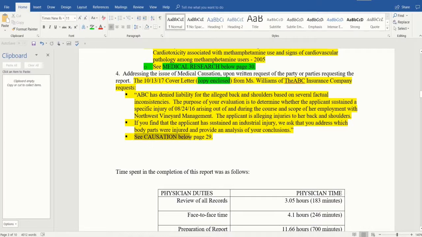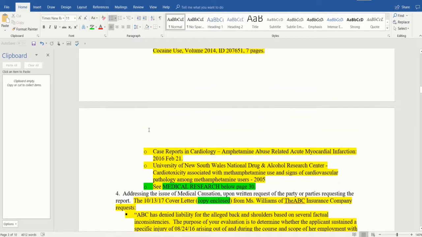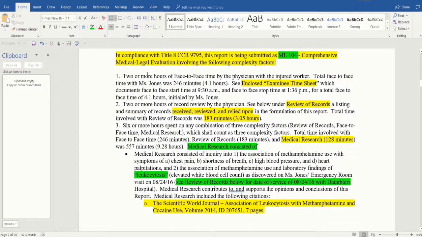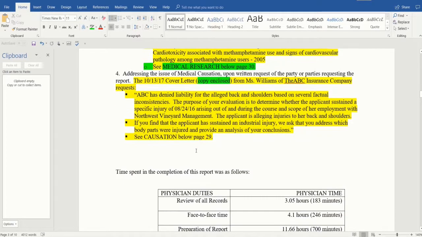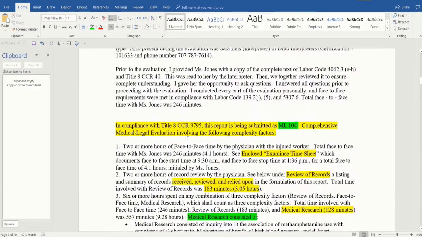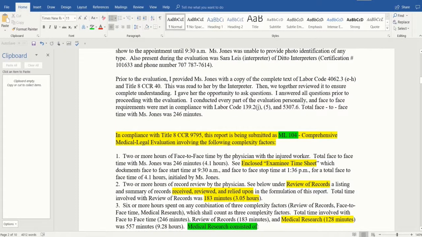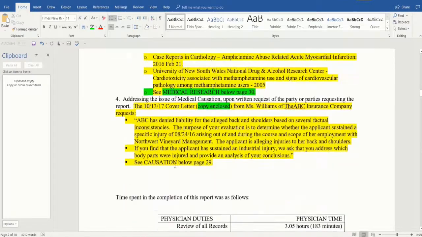And then finally we refer the reader to the page of the report wherein we discuss and answer these particular questions that are disputed issues with the parties. Okay? So in this report we have face-to-face time complexity factor, review of records complexity factor, we have medical research complexity factor, and we also have causation as a complexity factor. So let's just very briefly go through each of these, and let me show you how these sections look within the body of the report.